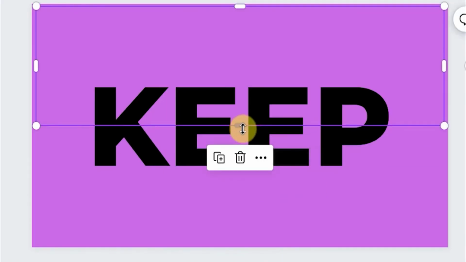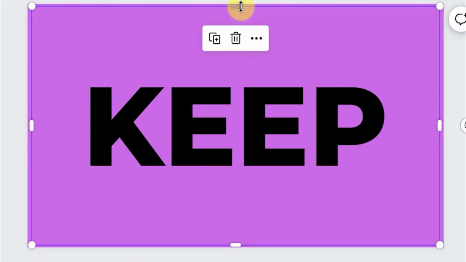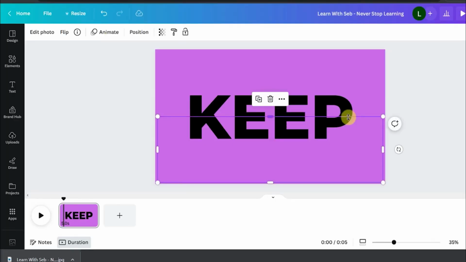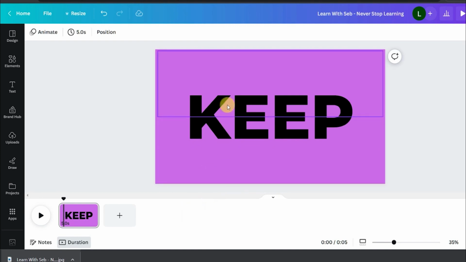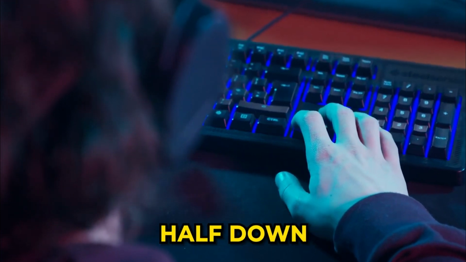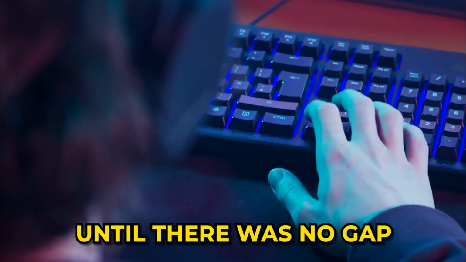Now we want to crop the top half on one layer and the bottom half on the other layer, making sure they line up perfectly in the middle. This is what's going to create the split. You'll see the guidelines pop up. This will help you line it up correctly. I had a slight gap when trying to do this, so I used the arrow keys on my keyboard to move the top half down 1 pixel at a time until there was no gap.